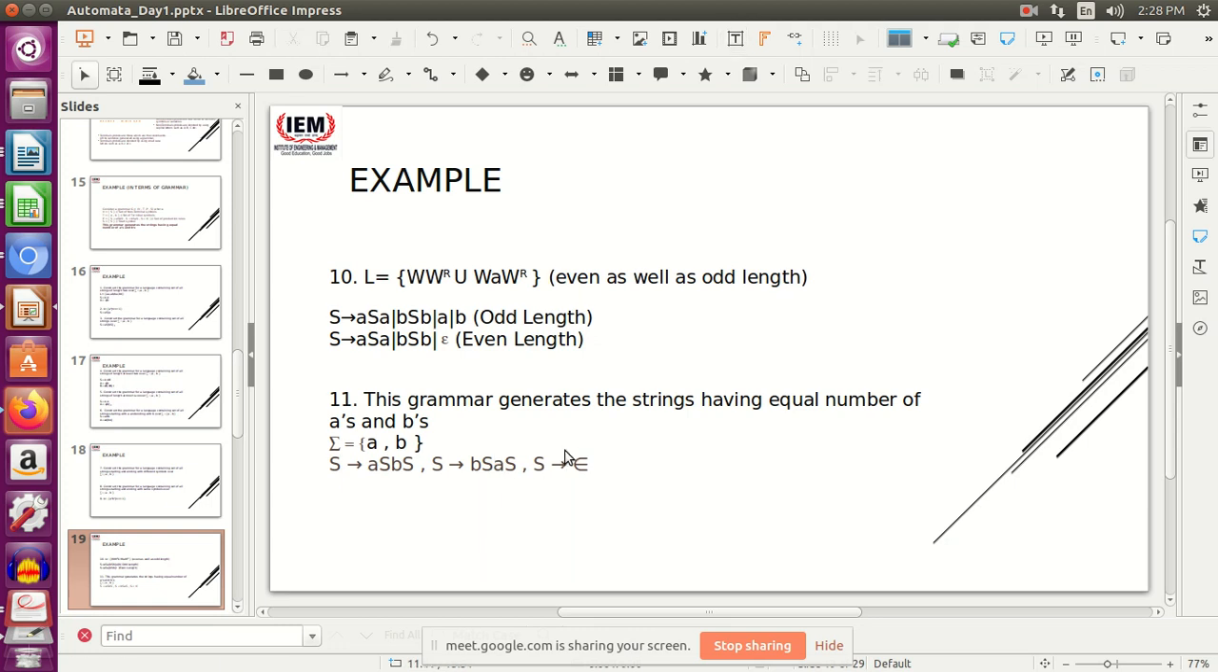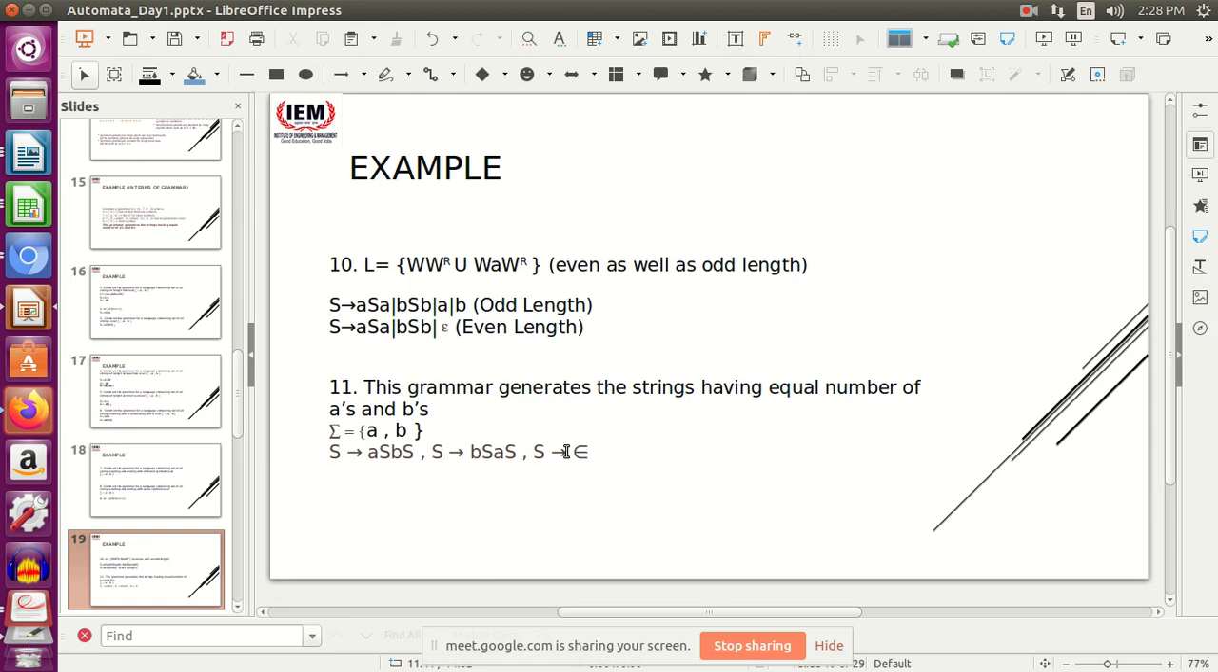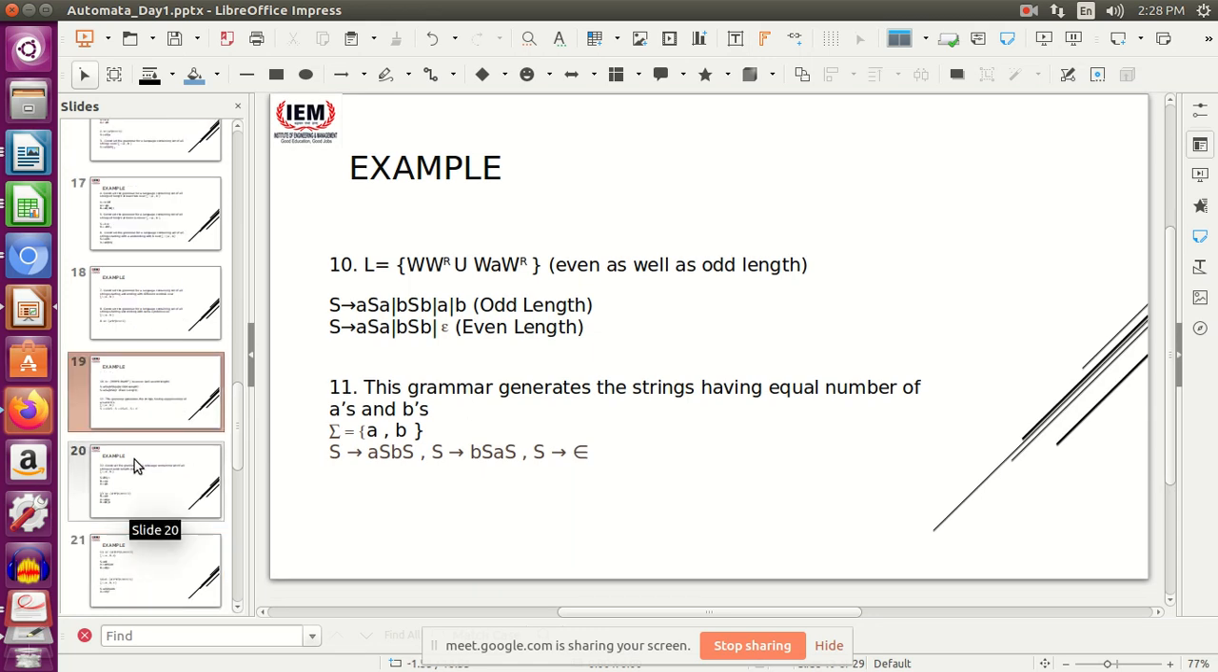So like any confusion, or is it clear? If there is no confusion, I will move to the next question.